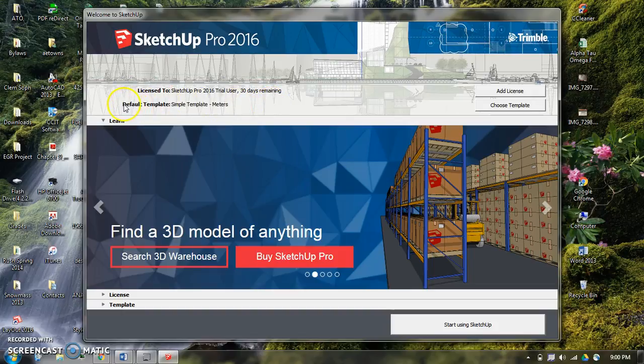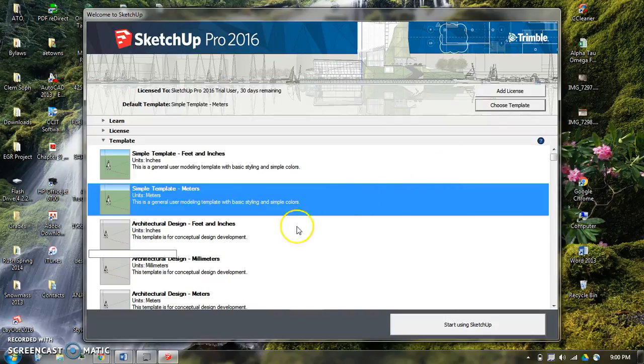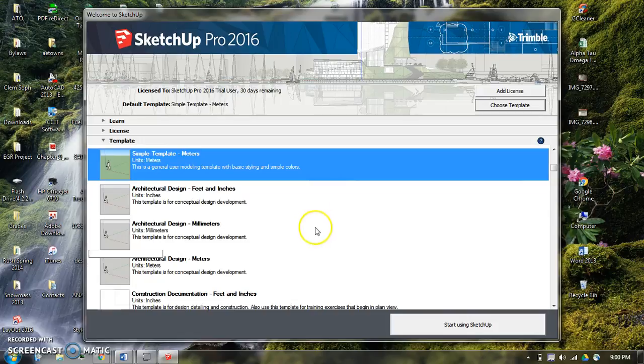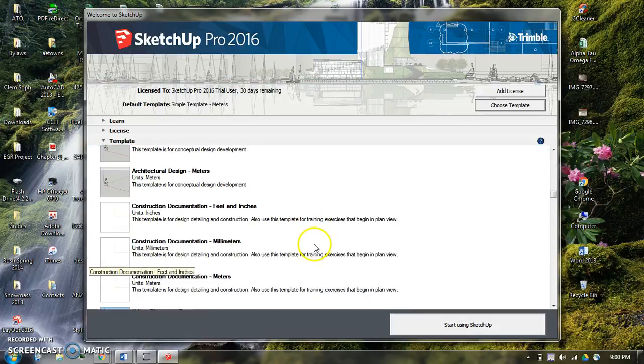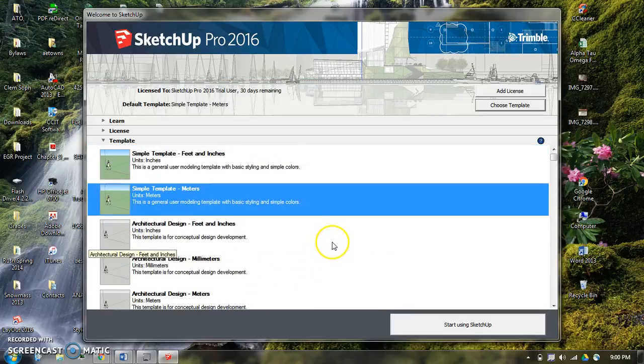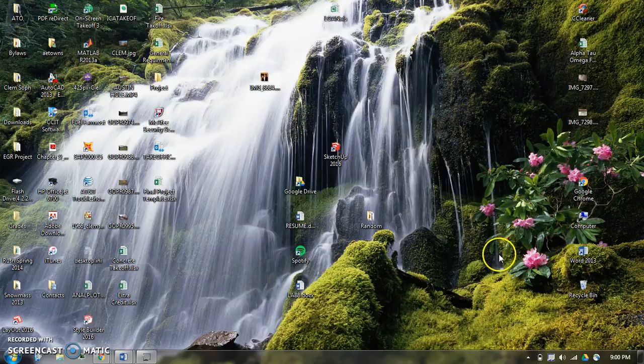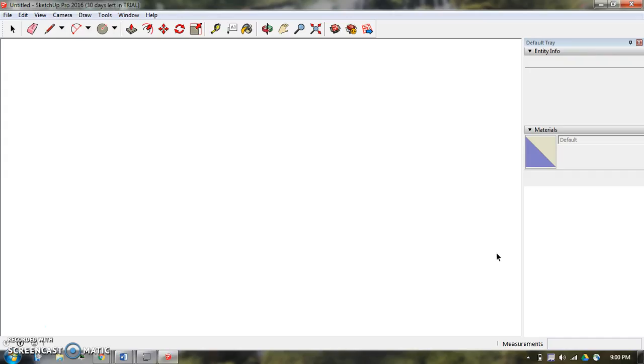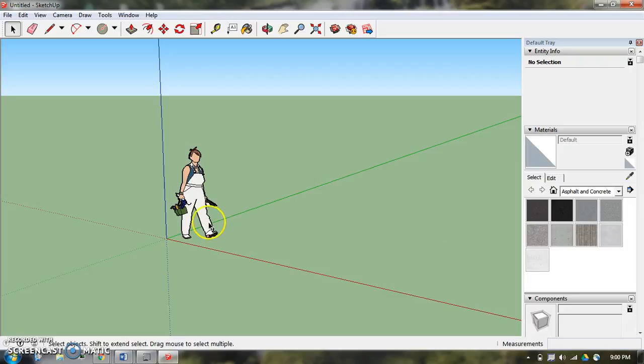My default template is in meters. You can choose a different template if you would like. It's just all about preference. So you can look through all these different templates, which you're most comfortable with. I'm just going to do a simple template in meters. Once you have your template selected, you click Start Using SketchUp. And this is what pops up. This is the default screen.